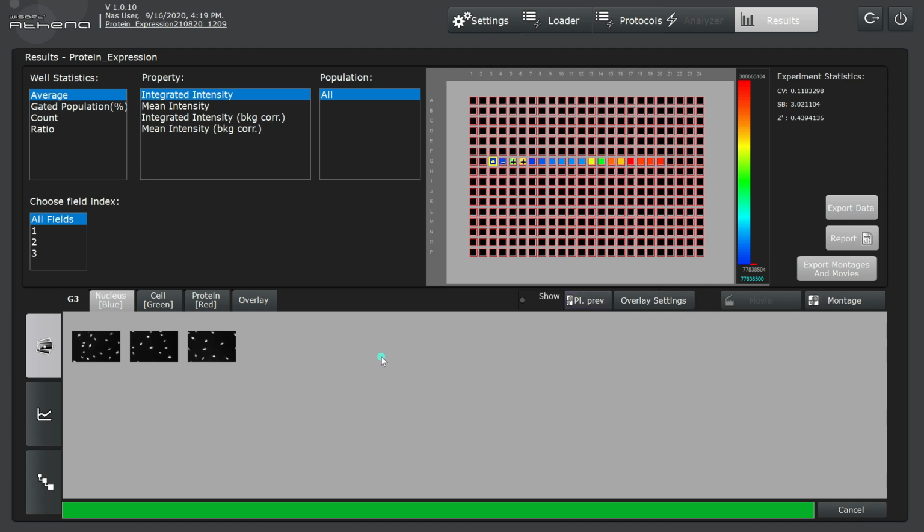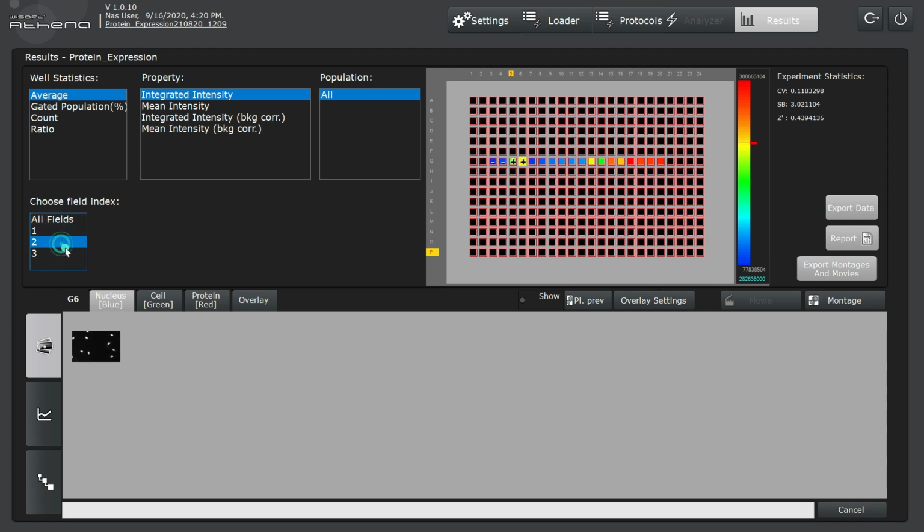Along the main light gray shaded area toward the bottom of the screen is where the thumbnail images are displayed, one for each field of view acquired. Currently, image thumbnails in the blue channel for well G3 are displayed. We can navigate to a different well by clicking on it in the heatmap. Above the color selection tabs, we can see a menu for selecting specific fields of view within the selected well.